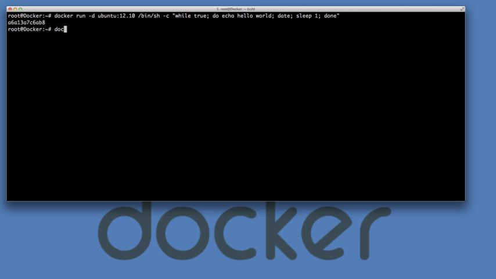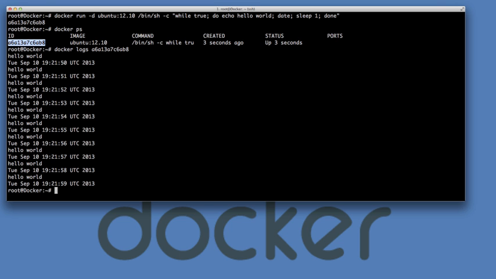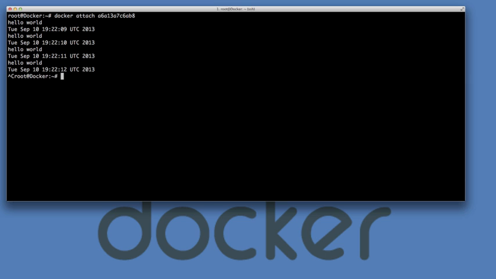As you can see, it's now running in the background. If we do docker logs on this particular container, we'll be able to see that it's actually doing what I just told you it's doing. We can also docker attach to the same container, and we can see in real time the results coming out of this daemon. To get out of it, just Control-C.